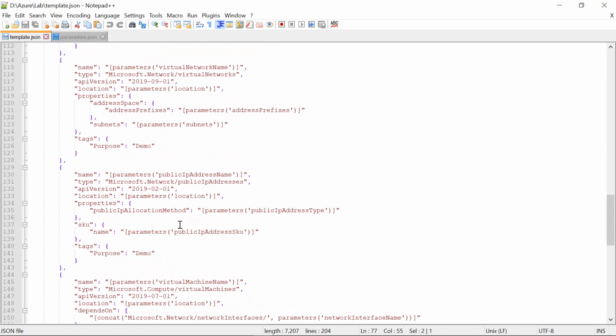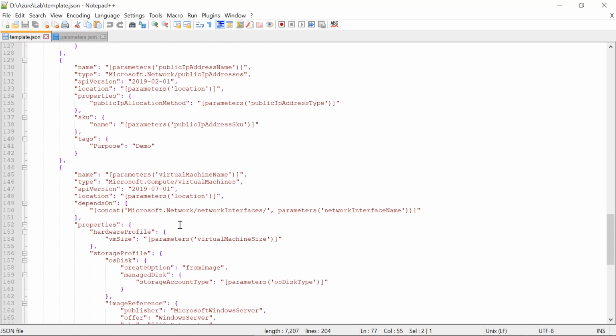So if you are good in JSON scripting, you can write your own script, or else you need not bother about anything. You just create as many templates as needed based on your organization's requirements. Based on the different scenarios, you create many templates, and you can keep them in a repository, so that you can just modify the templates and make use of them for your new deployment.